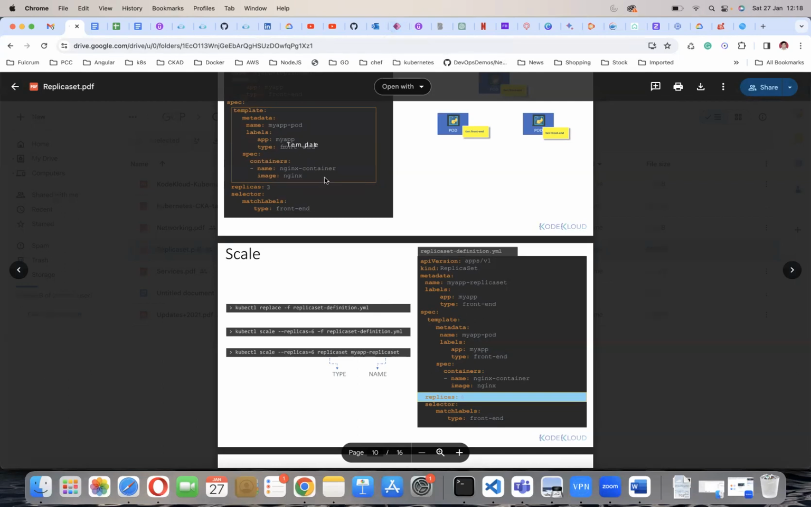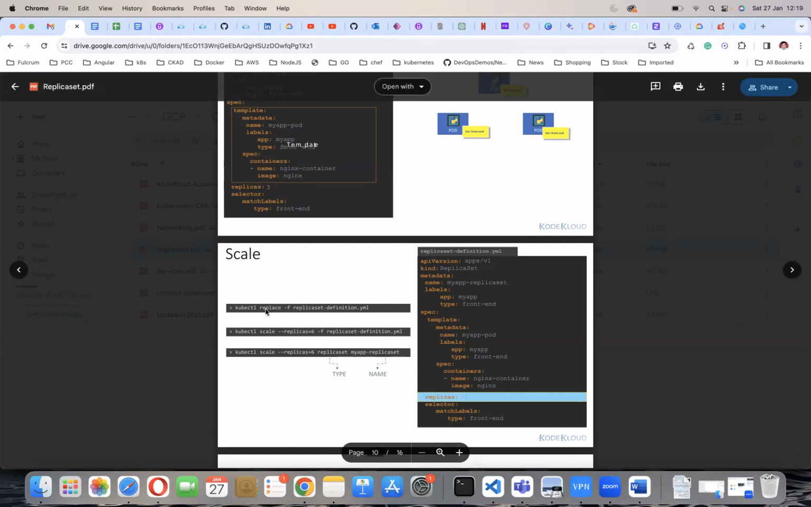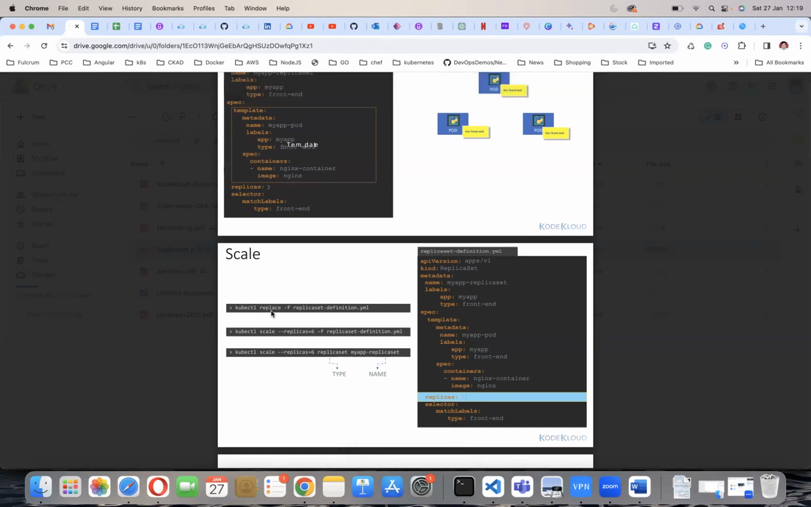So we can scale up also at runtime, and we can scale down also. Suppose if you want to scale, we can change the number from 3 to 6. So kubectl replace, we can replace that also, and we can scale the replicas to 6 with the help of a command, and we can scale down also. The type is ReplicaSet, and for the name, we can either run with the help of the YML file, or we can run with the name also.